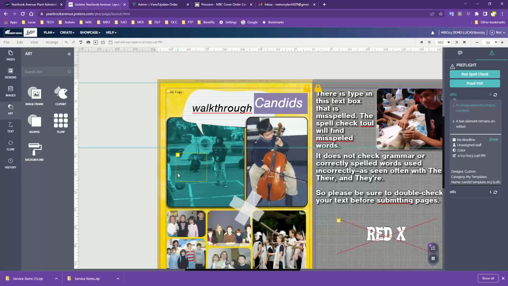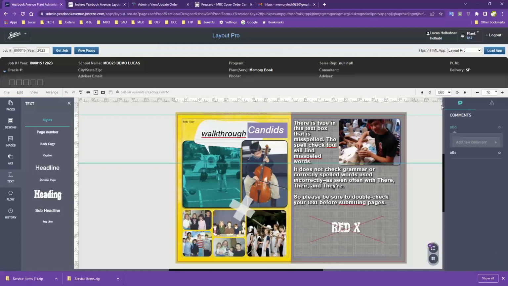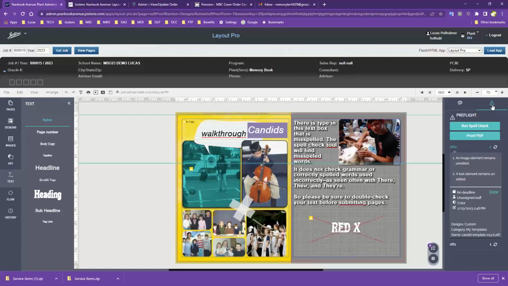In this case, I'm actually going to have to switch over to the more back end of the program to show this. I just wasn't able to get these pages unsubmitted in time from the walkthrough we had the other day. So I'm going to jump over. It's going to look exactly the same, just a little different stuff on top. I'm going to bring up the PreFlight panel here. Again, if we click on an issue, it's going to highlight where that is on the page.